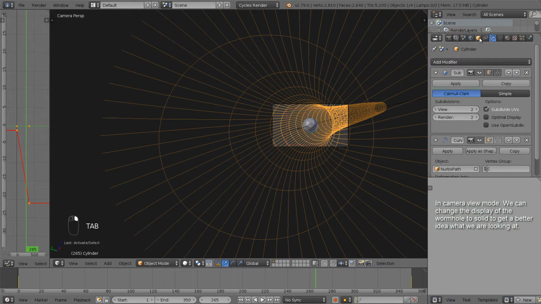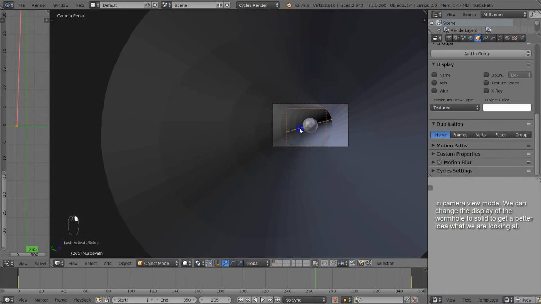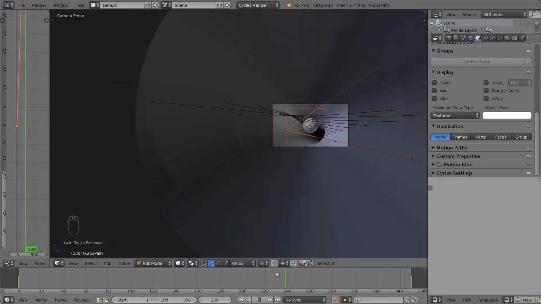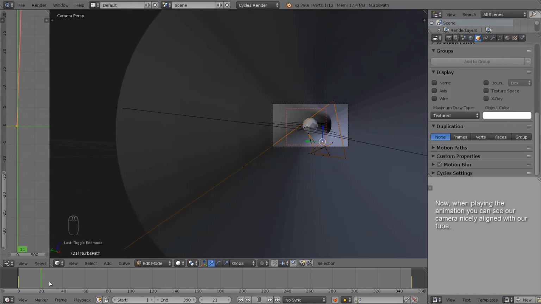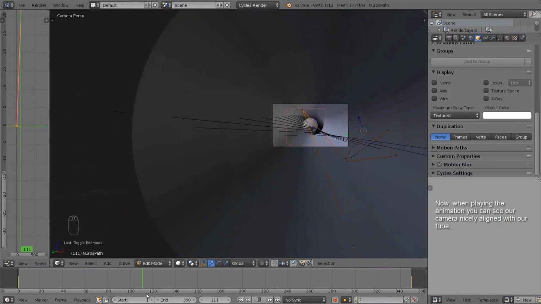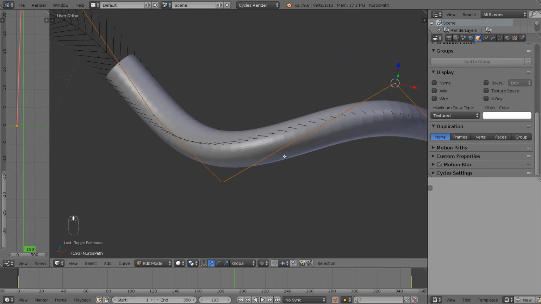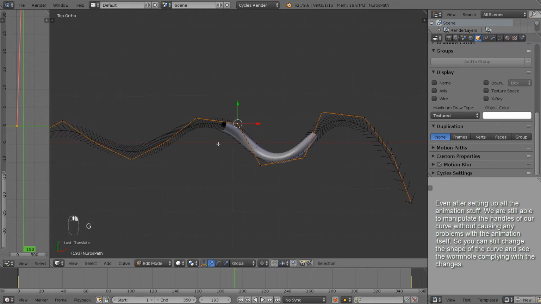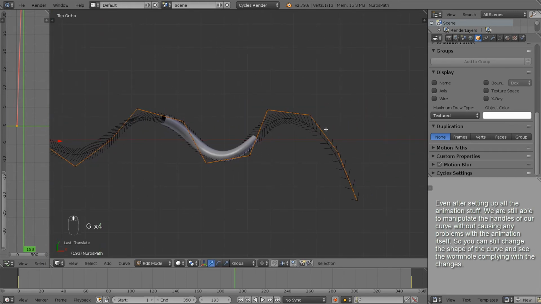In camera view mode, we can change the display of the wormhole to solid, to get a better idea what we are looking at. Now, when playing the animation, you can see our camera nicely aligned with our tube. Even after setting up all the animation stuff, we are still able to manipulate the handles of our curve without causing any problems with the animation itself. So you can still change the shape of the curve and see the wormhole complying with the changes.